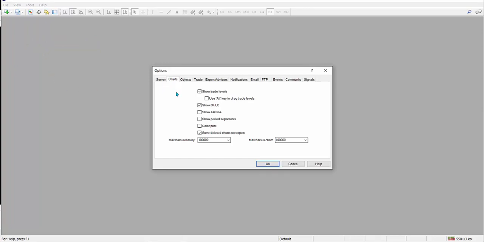Once you go to your Charts tab, here you'll find normally it's 65,000 maximum bars in history, maximum bars in chart. Here we've got 100,000. I'm going to reduce that to 5,000. 5,000, not 50,000. And 5,000 here.